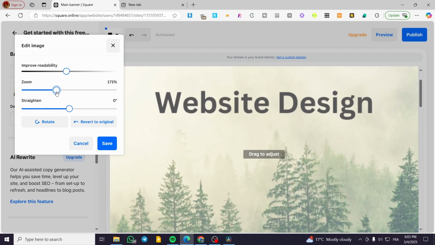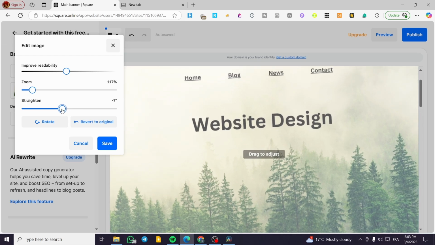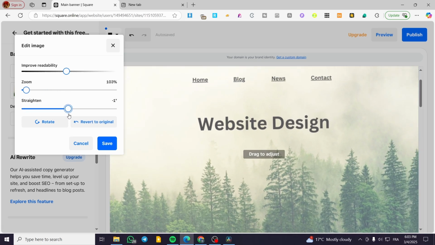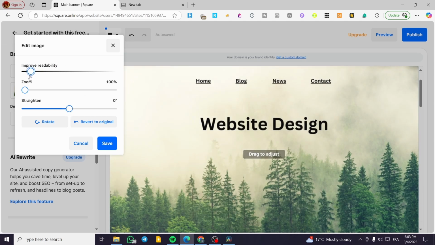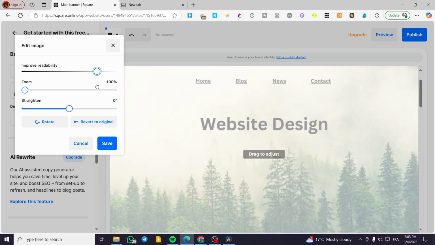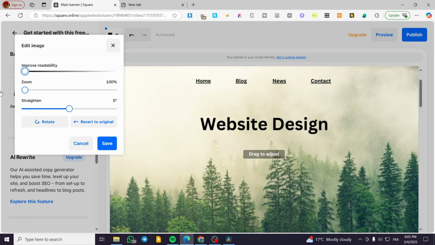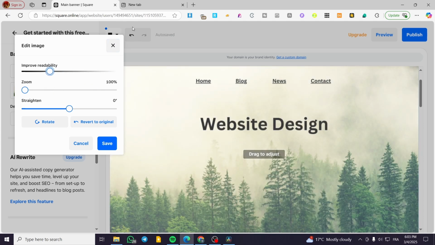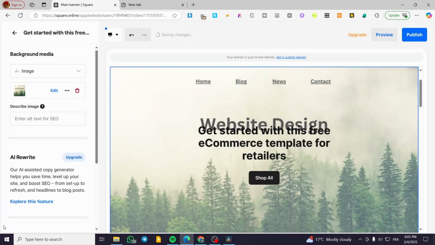So if you want to zoom in, zoom out, or straighten the image, as you can see, we are going to do some rotations. And also the readability, as you can see, is going to be in the form of a filter. So it is going to be shadowy filters, so you can make it readable and unreadable just like that. You're going to put the white, so it is not going to decrease the readability or make it a little bit transparent. So I'm going to exit that.